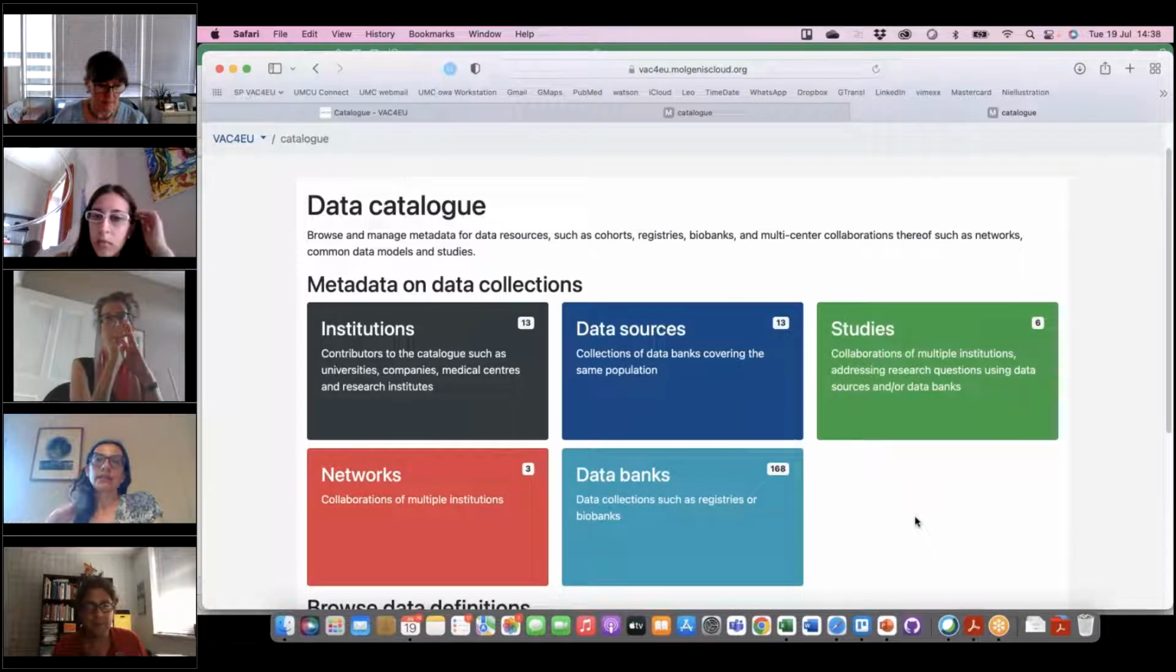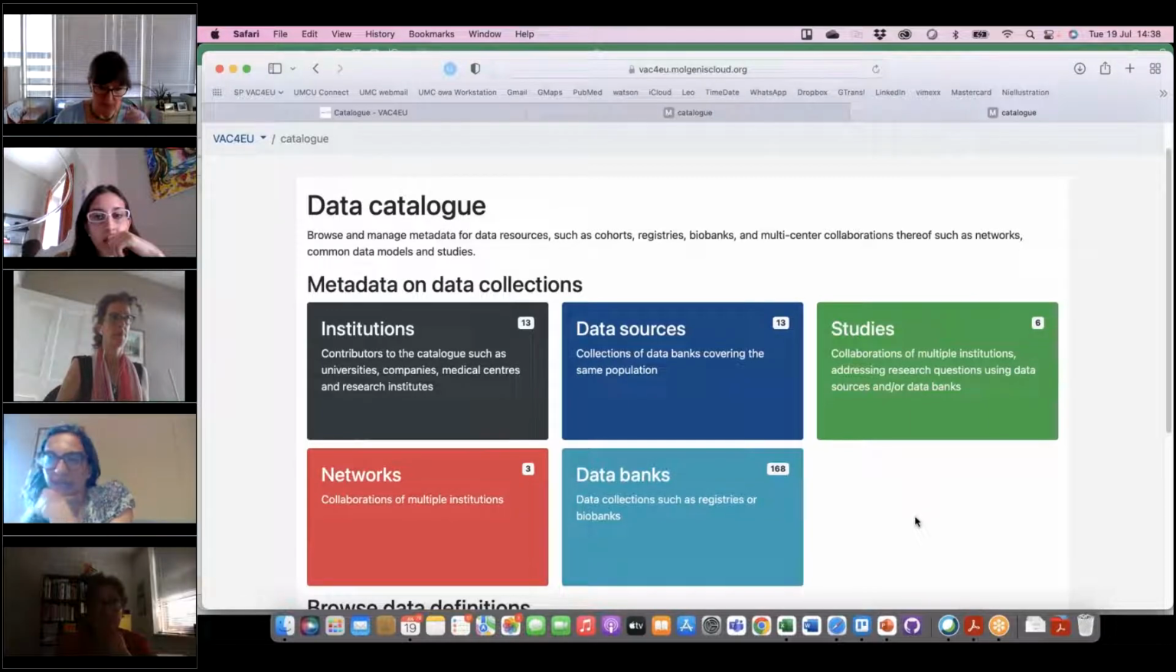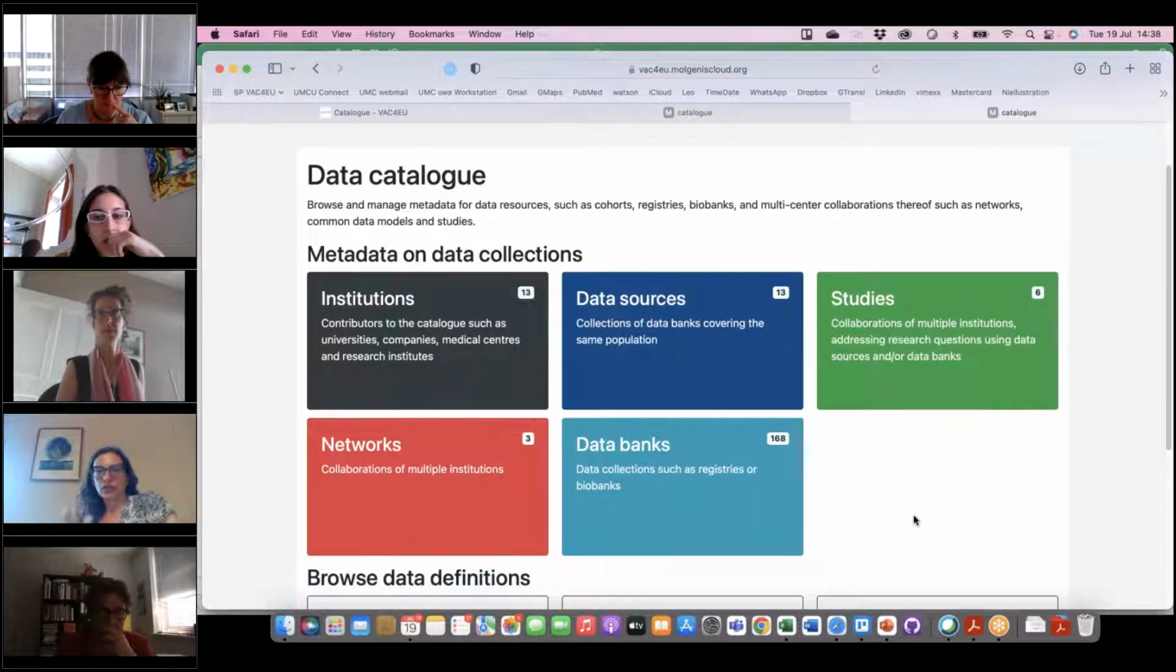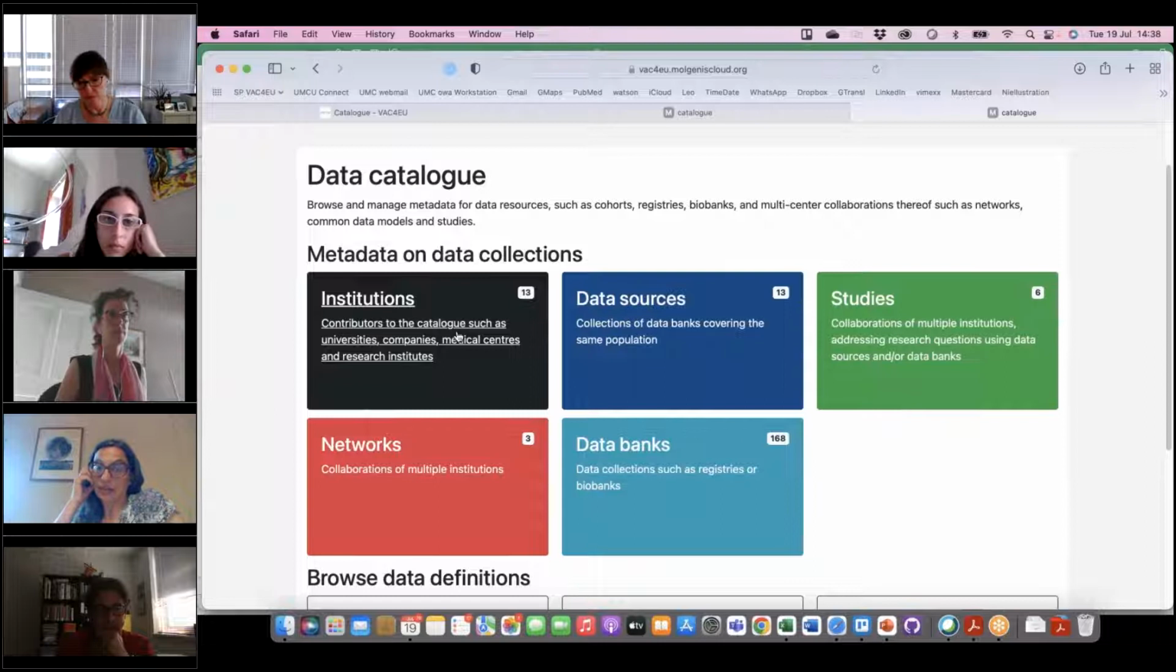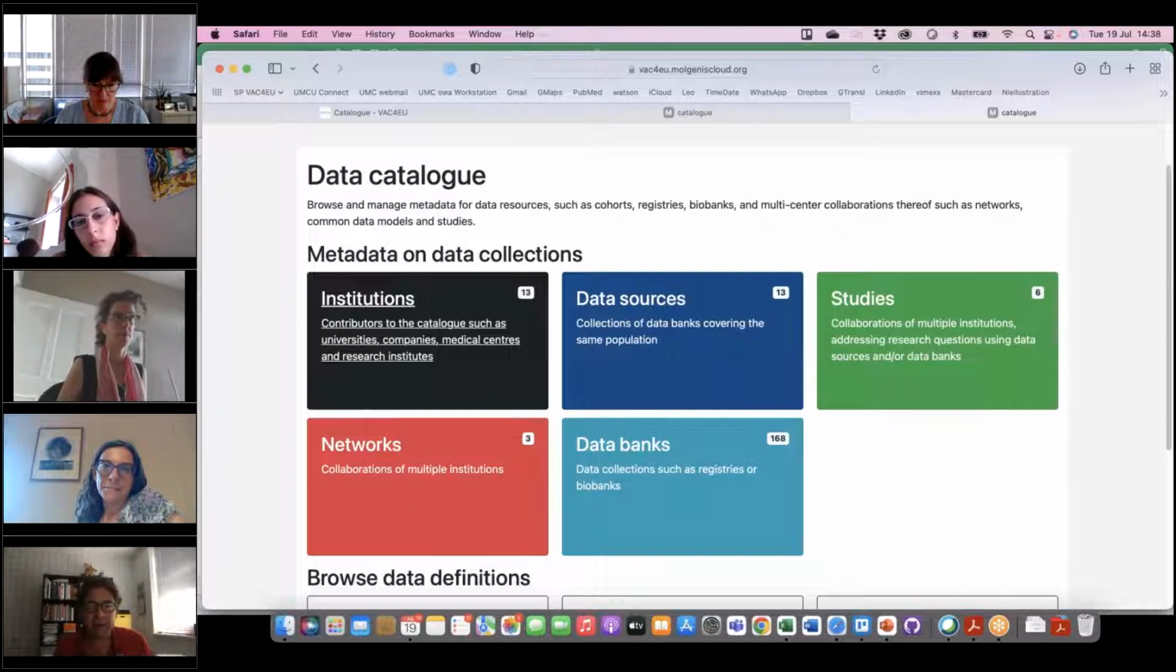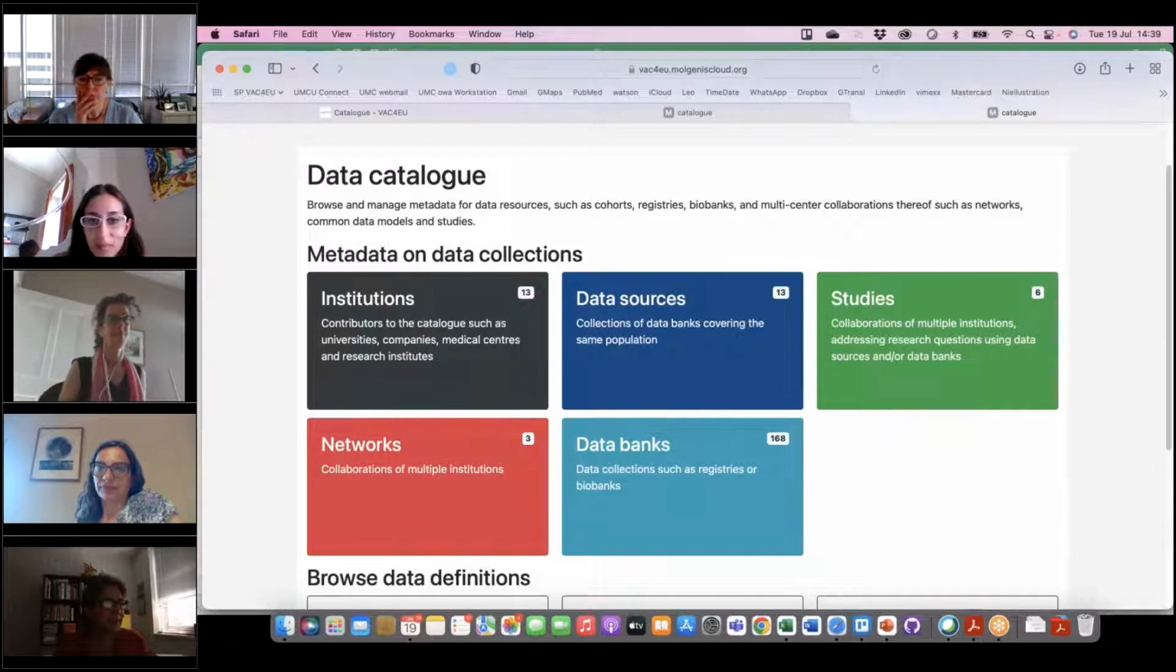Yeah. Well, what's important, I will go back to this in the last moment of this presentation, is that the only sections where we have a curated catalog are the institutions, the data sources, and the data banks. So we are in the process of finalizing the curation of those sections, while networks and studies are still under development. Yeah, exactly. And how to curate this and how to update this, I think this is now Julia who will tell us. Yes, very good.